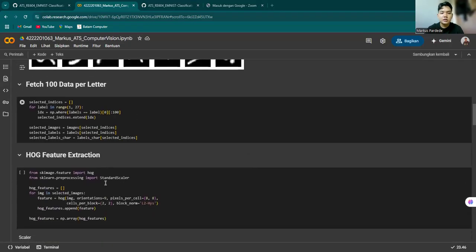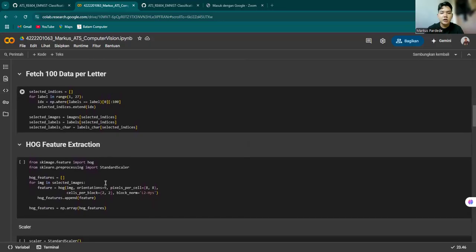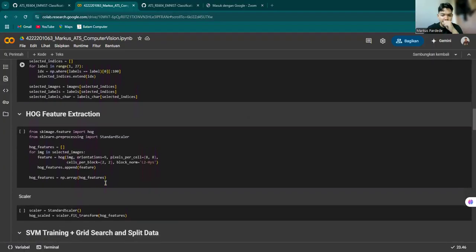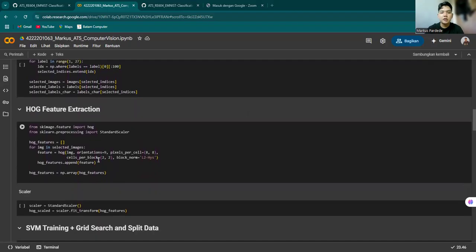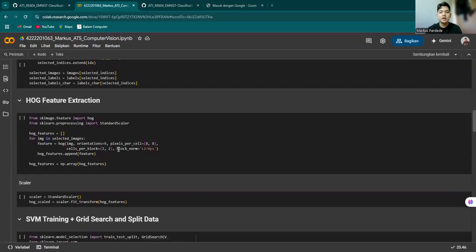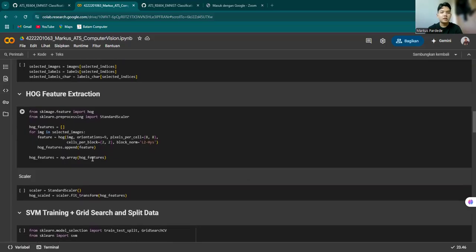Feature extraction: HOG, histogram of oriented gradients. Okay, the next step is to extract features from the letter images using the HOG, or histogram of oriented gradients, method. HOG is often used in computer vision because it is able to capture the patterns, contours, and line directions that are very important in letter forms.